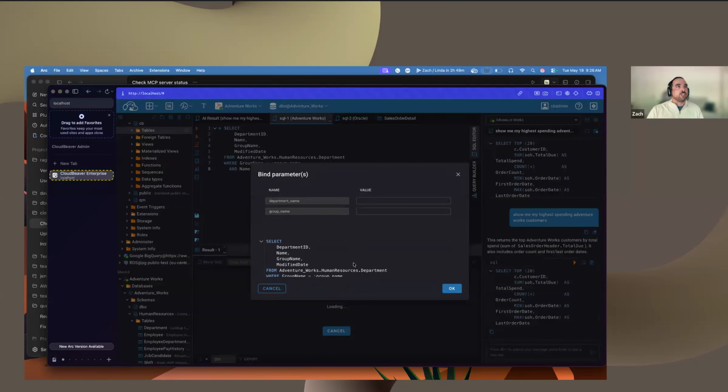And then what I could do is if I execute this query, it's going to give me the opportunity to actually bind these parameters. And so then you can see when I start typing, let's give this department name, we'll just call it the sales department. And then you can see it's giving me a preview of what the query is going to look like. And then I could do this group name.